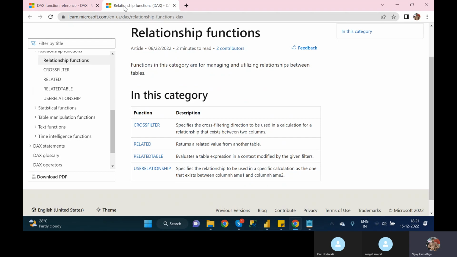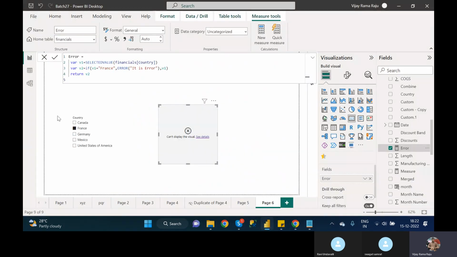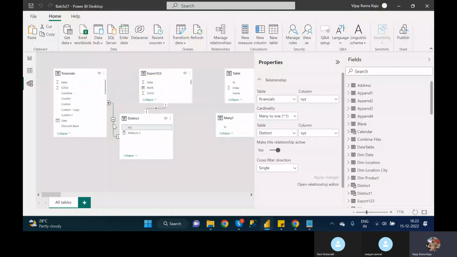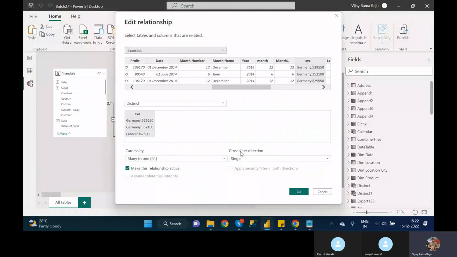In this relationship function, you will see cross filter direction, related table, and user relationship function. Cross filter direction, this function is not required because the same option is available at the time of discussing the model. When we are providing a relationship between the data sets, the cross filter direction option is there, single and both. Directly you can use it.